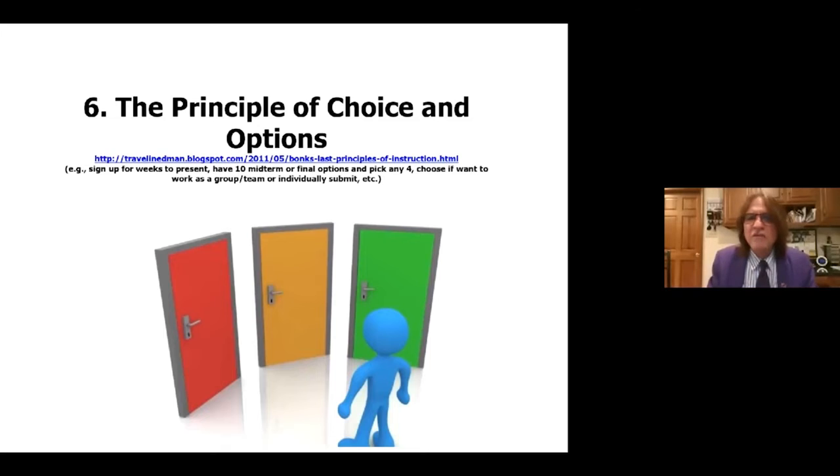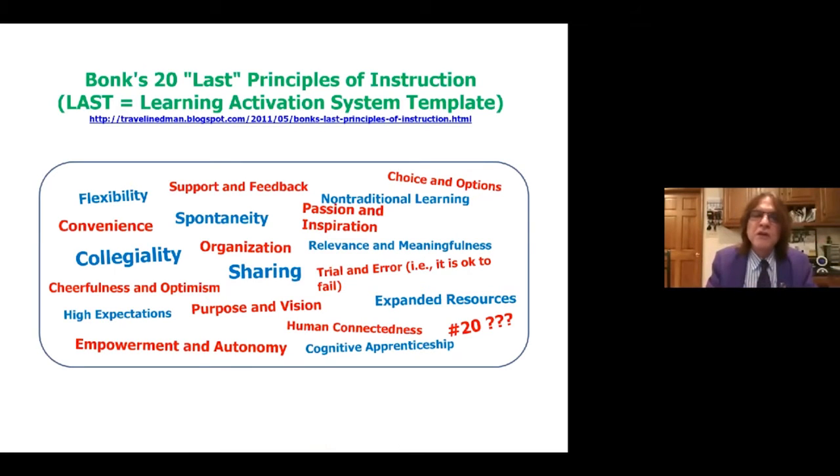Then I taught it the next semester. I said, here are 10 ideas. You have to pick 4 things. Any of these 10 ideas, pick 4 to do. They love me. Students like to have choices, okay? Those are 2 of the principles. There are 20 principles in my learning activation system template. I don't have time in this talk to go through them all. This is not a talk about those 2 models. I'm just putting a front precursor on this talk.